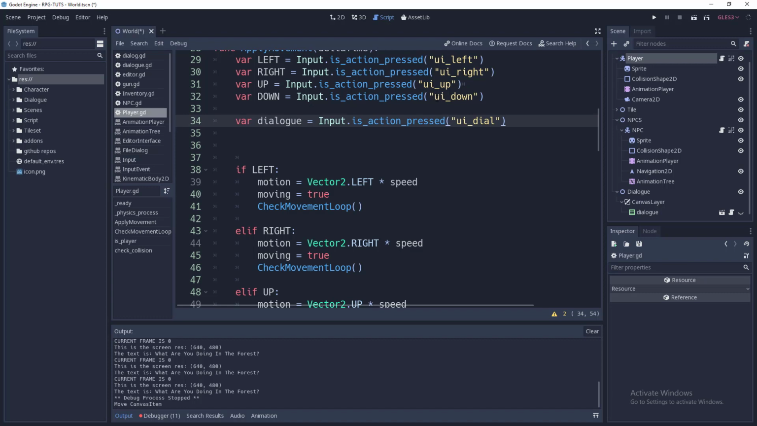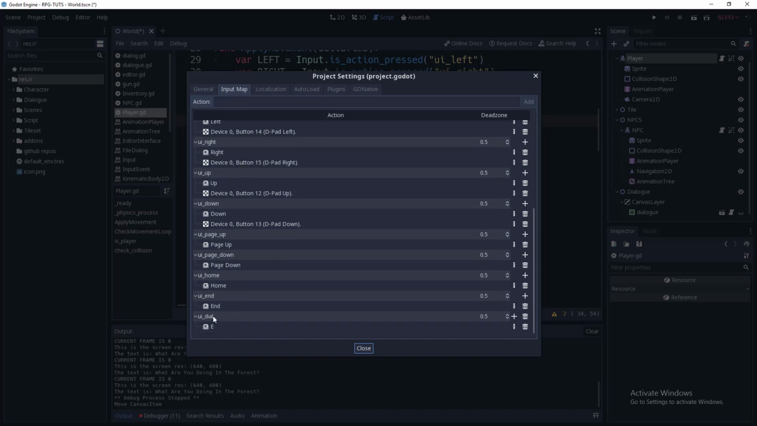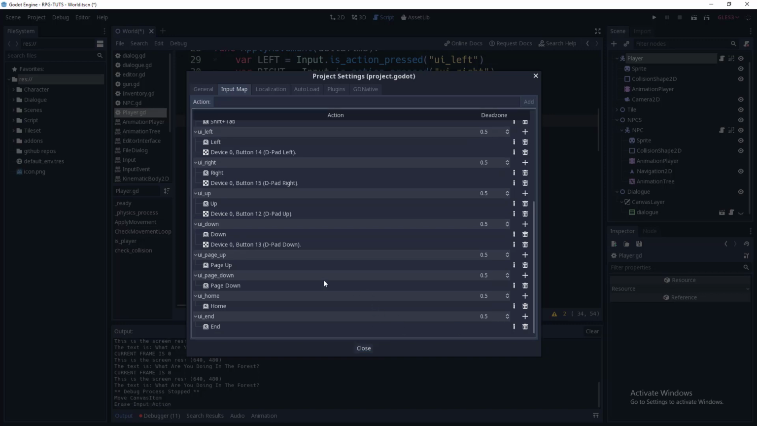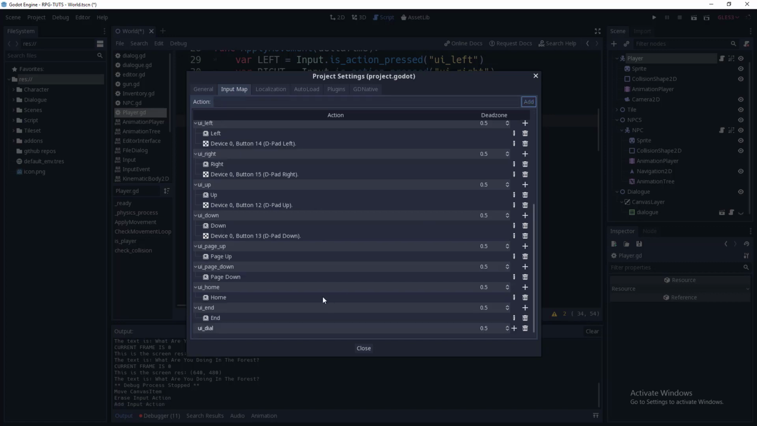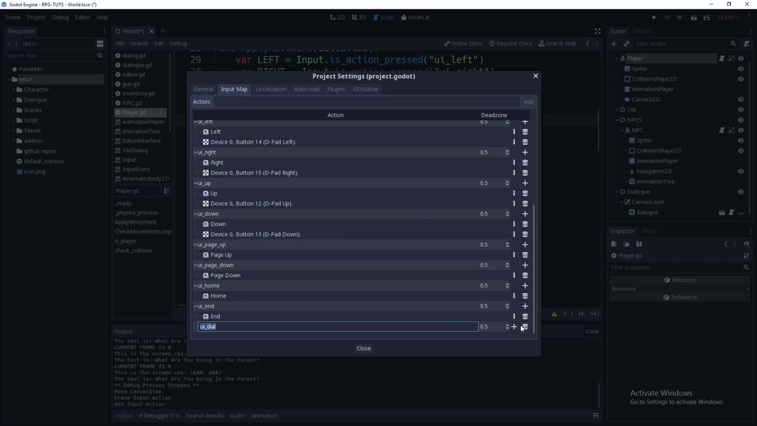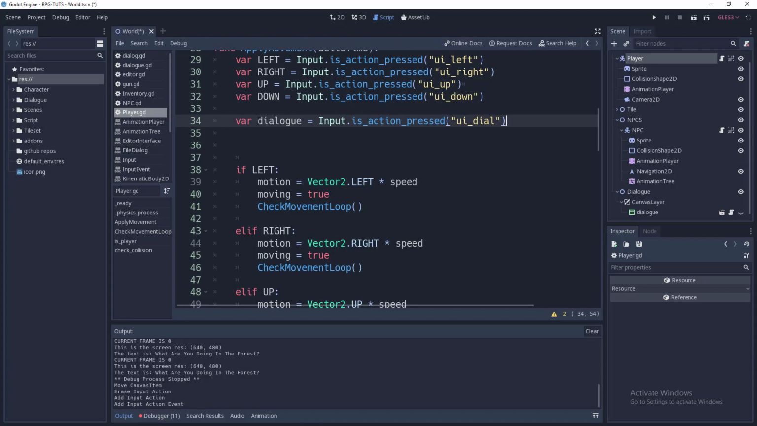We'll go to project settings and input map, and as you can see, we have a thing called UI dial, right? Now first let me delete that and show you how you can create your own. We'll just go over the action panel. We'll say UI dial and say add, and in the UI dial we'll add a new key and then say E for now and say okay. We'll close.